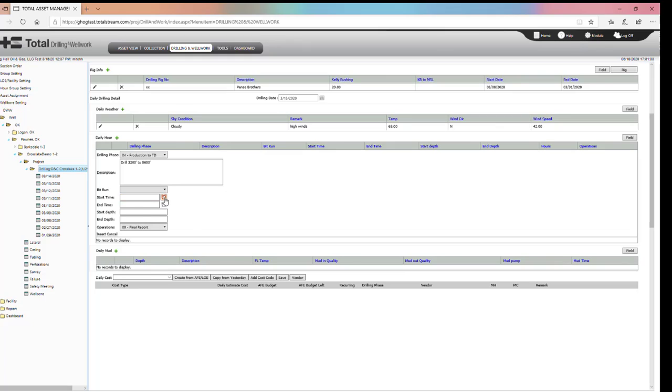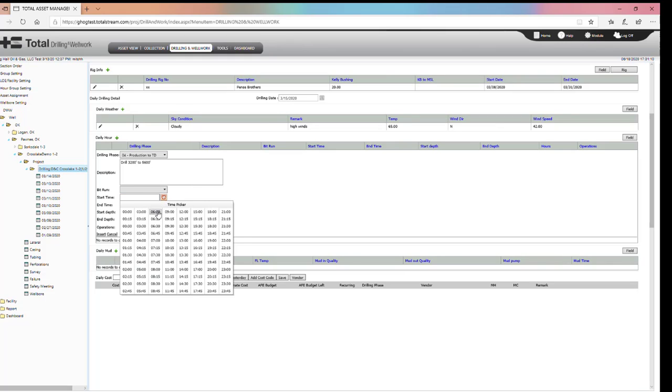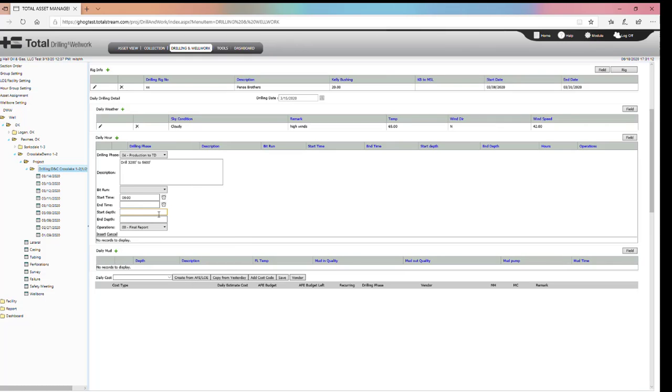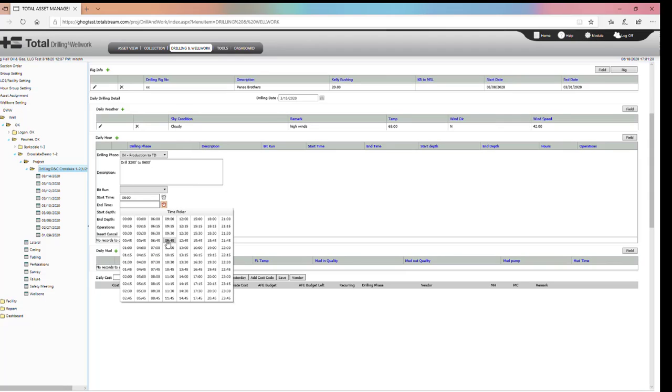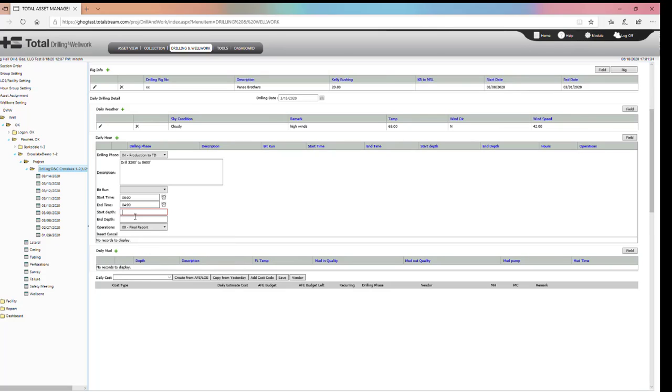The start time, I'm going to start my workday consistently at 6 o'clock every day, and for every report, my reports begin at the same time. And then my end time is the ending time for this particular activity. Keep in mind that you have 24 hours to account for. And so in my drilling activity, I'm going to say that I'm drilling from 6 o'clock in the morning till 4 o'clock following morning. My start depth is going to be 3,200 feet, and my ending depth is 5,600 feet.